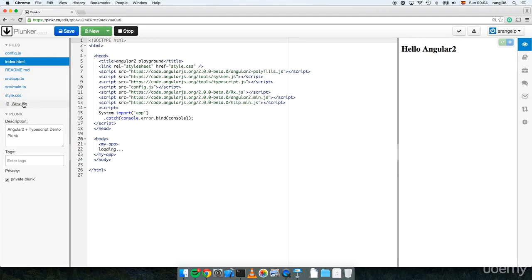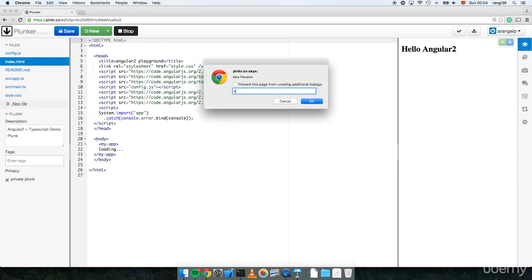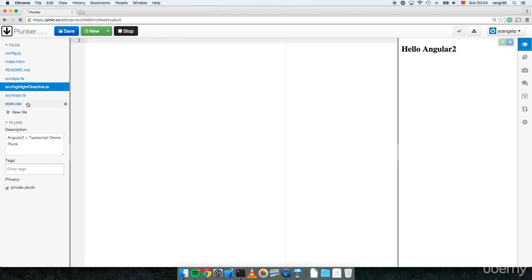So here we are. The first step is going to be to create our file, and let's call it highlight directive.ts. So this is the container for our directive, the file. So we need to import Directive, ElementRef, and Input. These are the minimum three things that we need to create a directive from the Angular 2 core library.